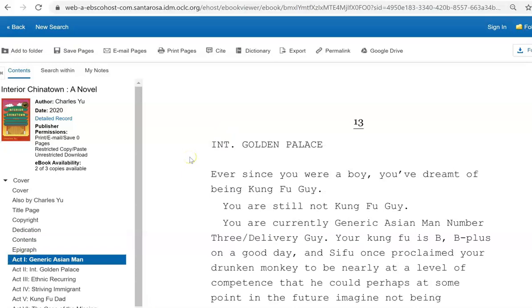The big benefit of an ebook is that you can access the full text from off campus. All you need is an internet connection, and at some point you'll be asked to enter your SRJC ID and PIN. So now let's talk about finding ebooks and finding this particular ebook, Interior Chinatown.